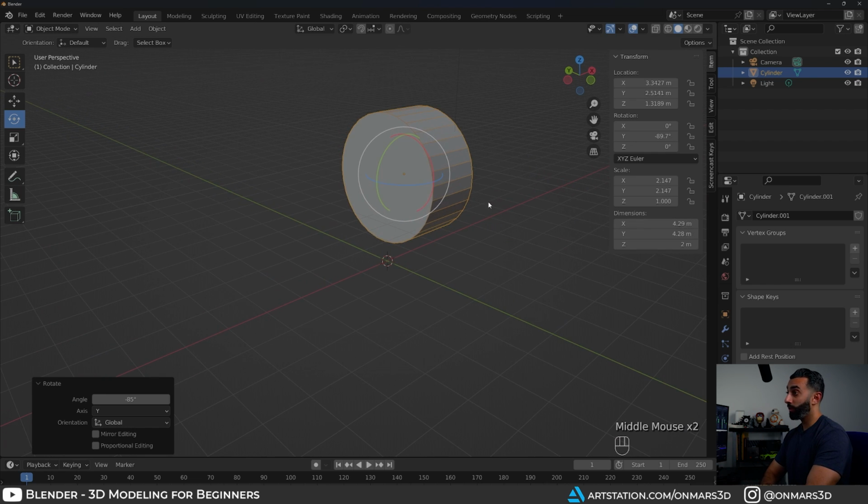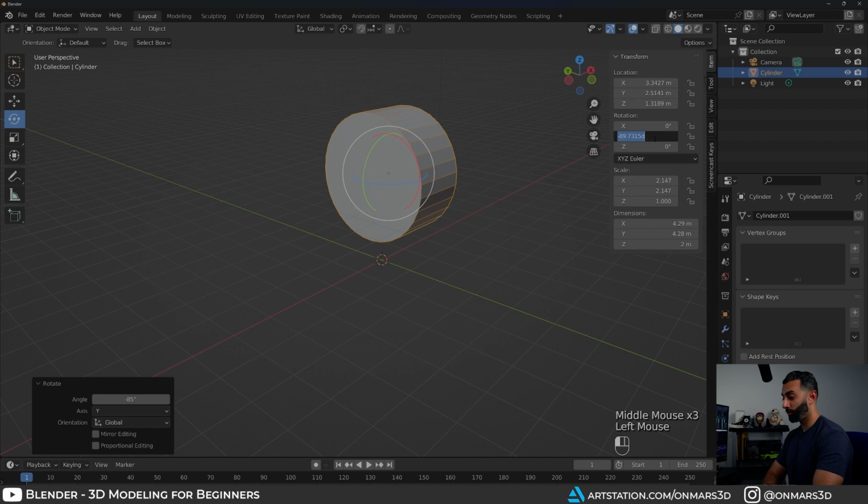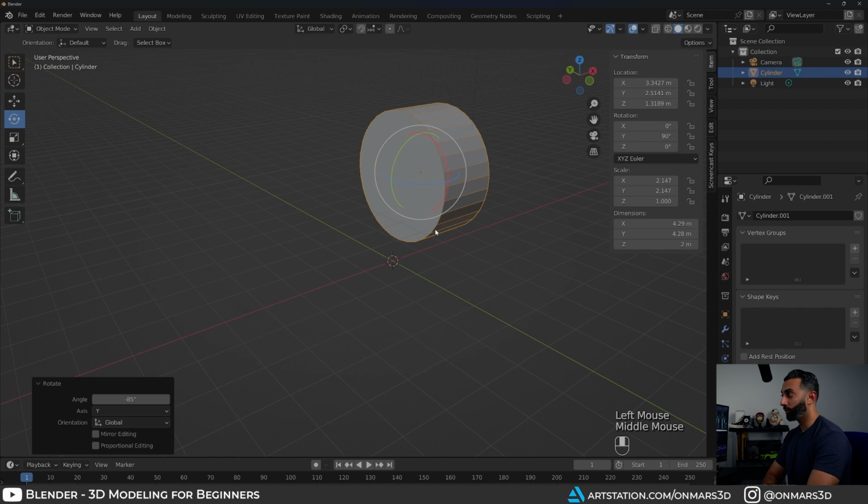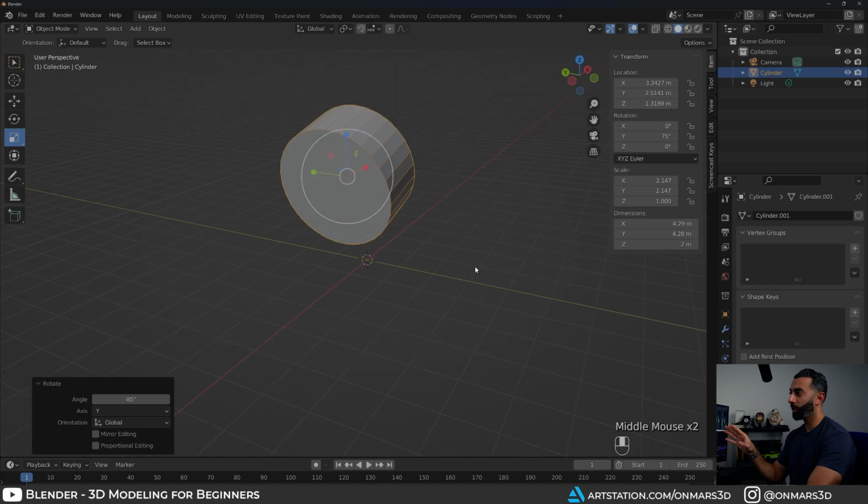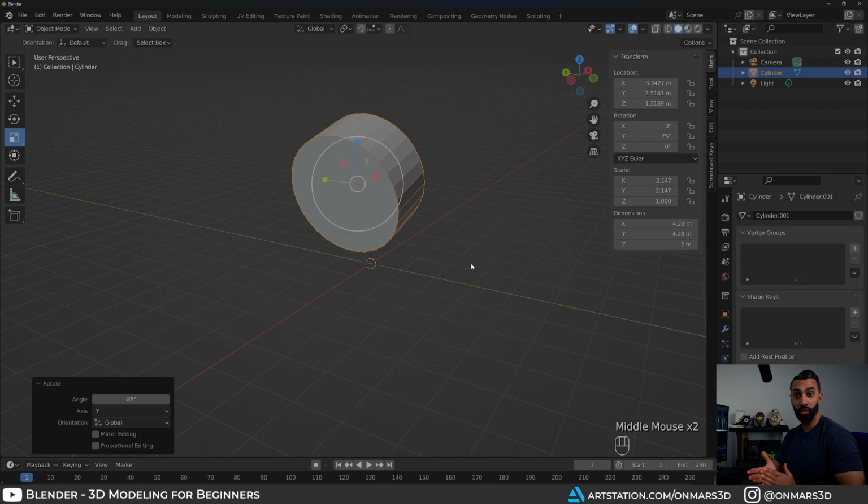So you have all of that here as well. So if you wanted to make sure to type in the exact rotation, or if I want to rotate it 75, you can do that right here. So that covers the transformation, translation tools within Blender.